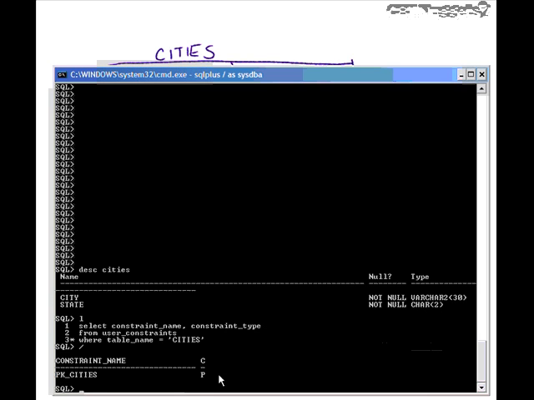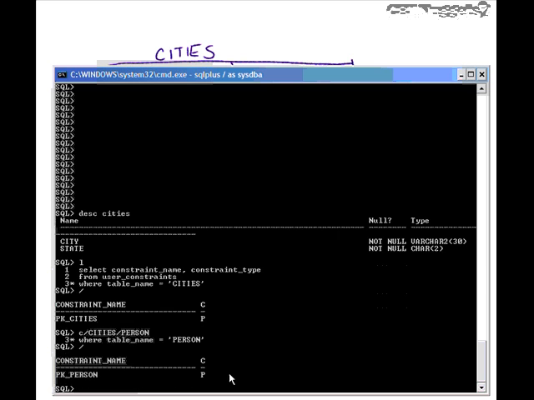So looks like we have a constraint called PK cities, and the constraint type says it's P, which means primary key. If it was a foreign key, it would say R for relational. If it was a check constraint, it would say C, and so on. So we'll cover some more examples here in a moment. Let's take a look at the constraints on the person table. So I did a change there, and I execute it, and we've got a primary key called PK person.